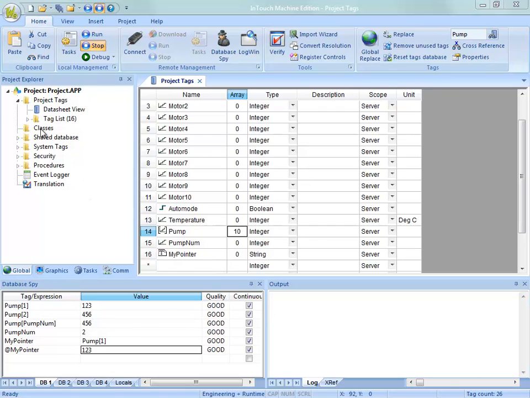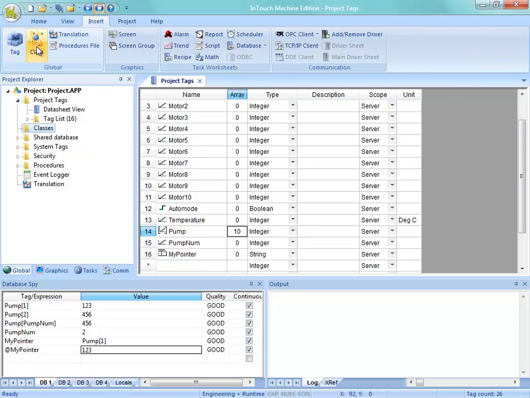So now let's move on to classes. So classes, again, are structures that you can create. So I'm going to right click and click Insert Class. Also notice that up here on the ribbon you can insert a class from up here. So I'm going to right click, insert a class.